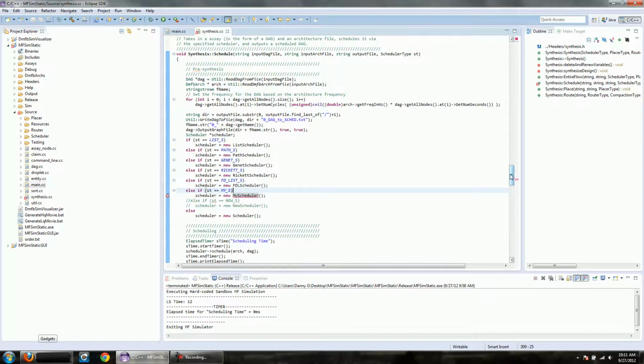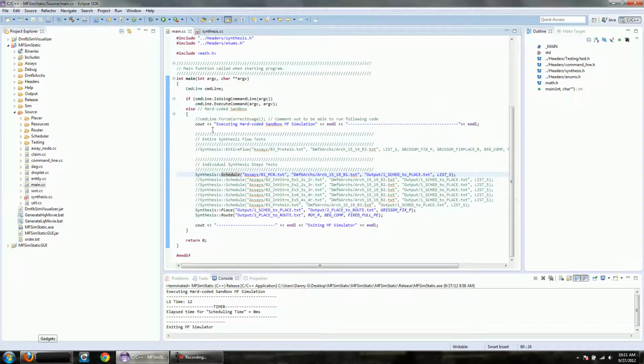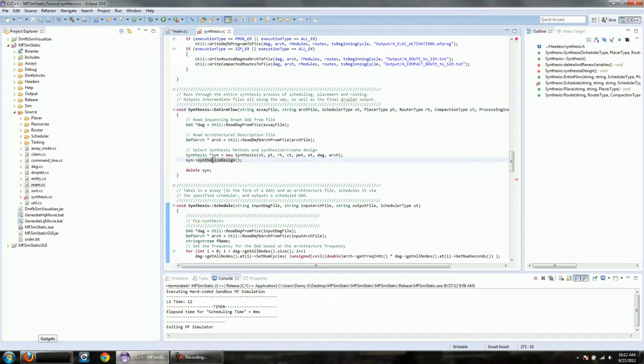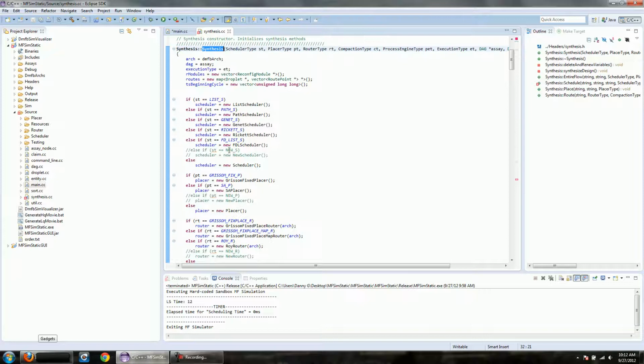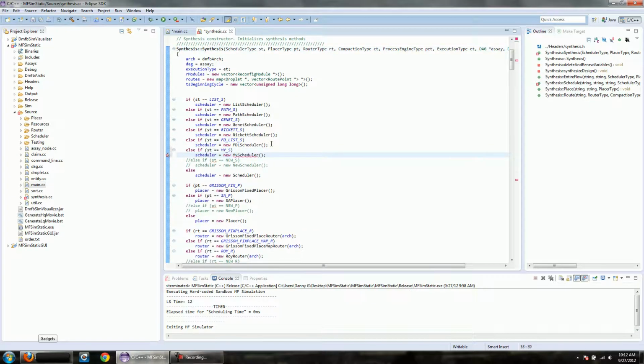There's one more place you need to make that change, and that is, if you remember, the other place we might call that is in the entire flow function. So if we go into entire flow, and then where we actually create the synthesis object, which is in the same file as that last function we just modified, you'll see here also we need to add an option to create my scheduler.